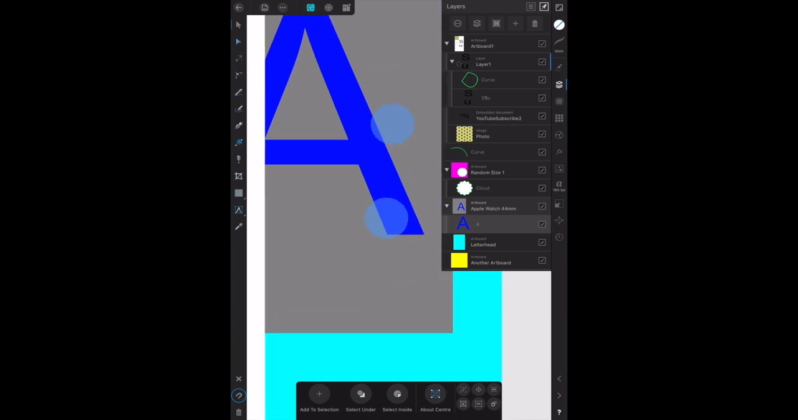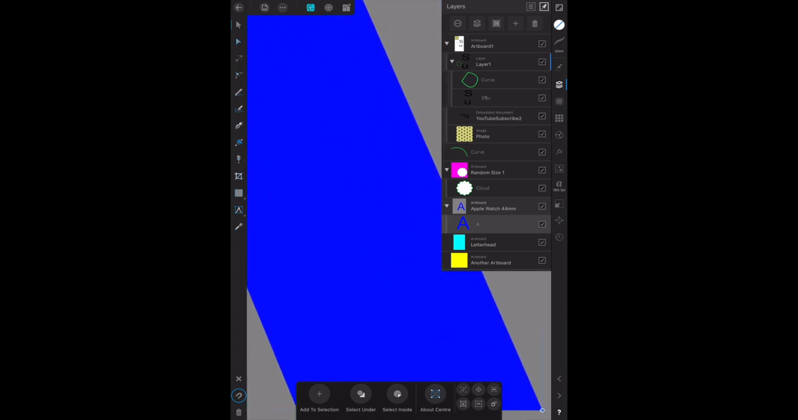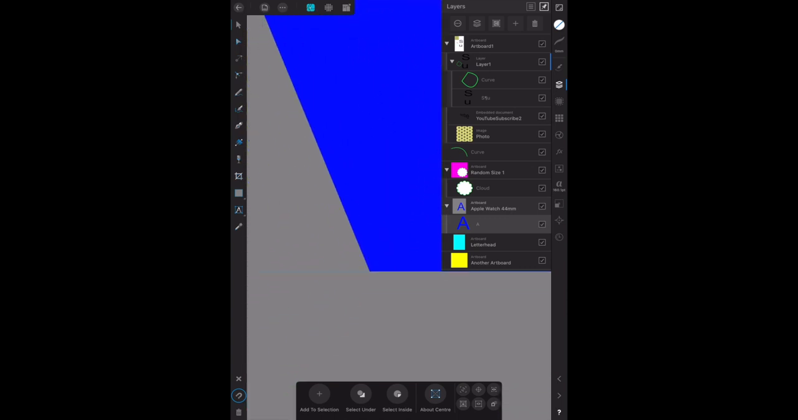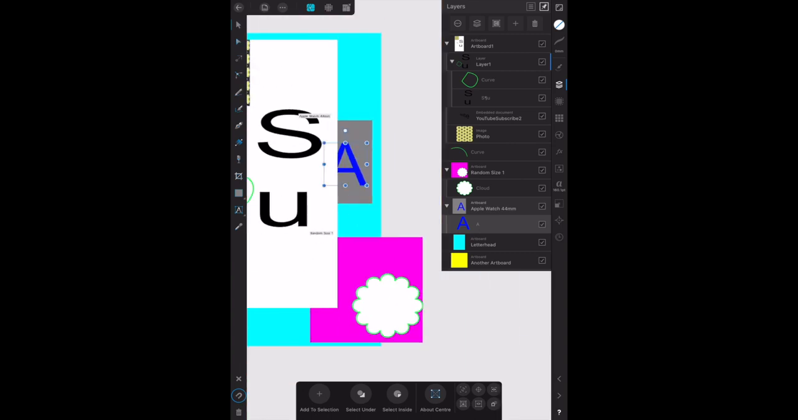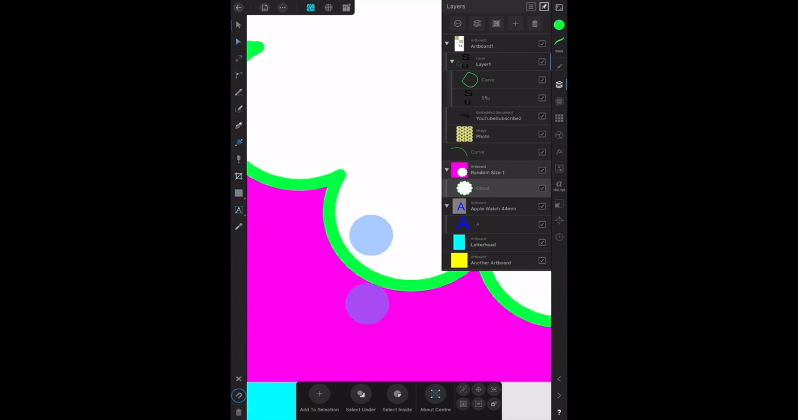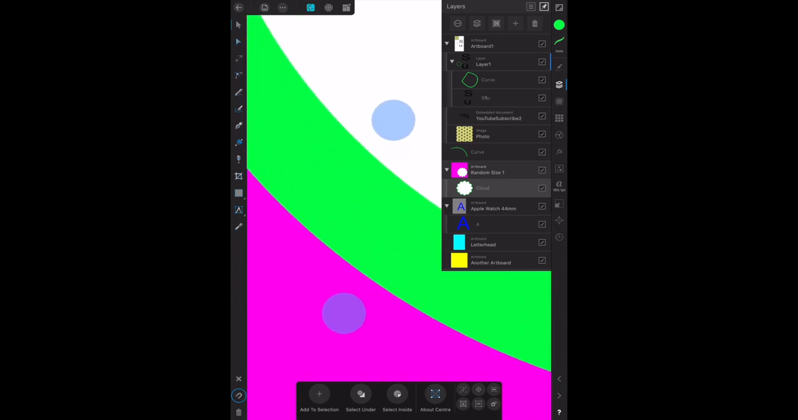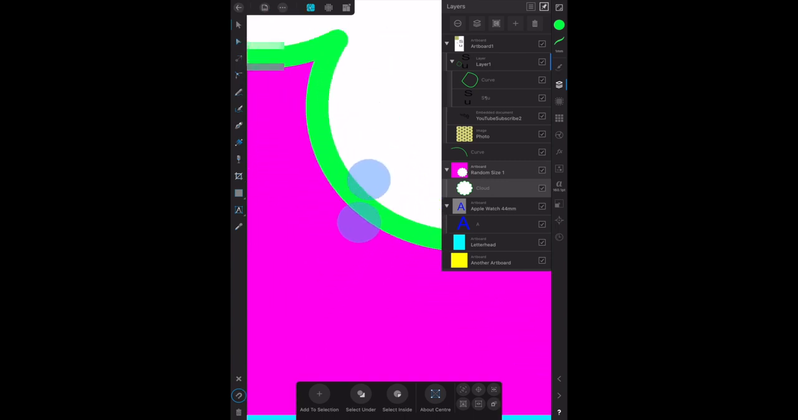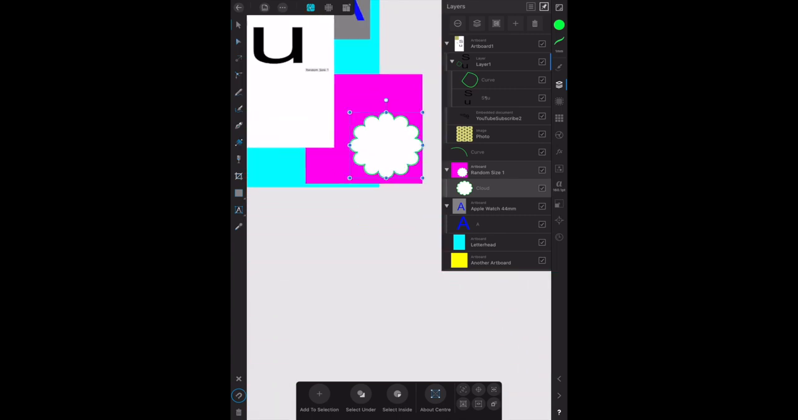Let's have a look at something else hiding in the background. There's the letter A, for example. That too is done with Designer. No jaggies. Let's have a look at this one. Done with Designer. No jaggies. That's why you use Designer.